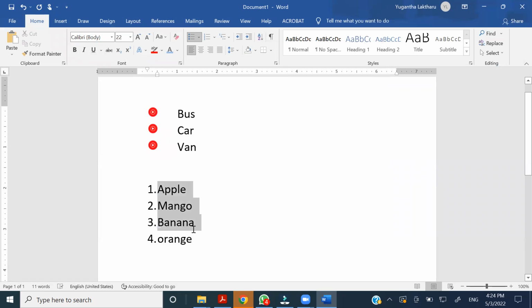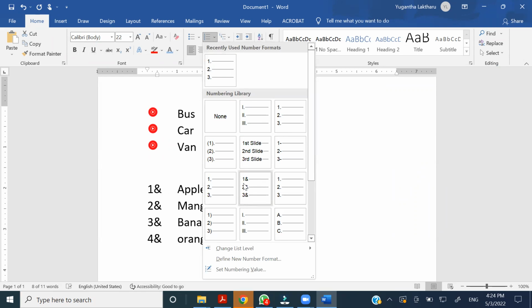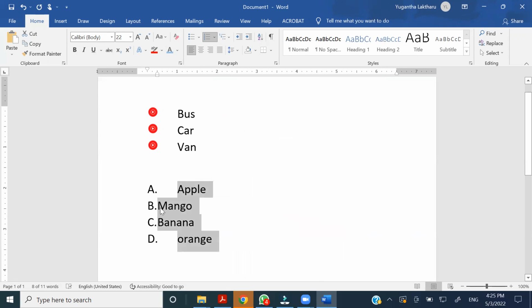Likewise, I can have any particular picture as the bullet. The same way, when it comes to the numbered list, I can change the numbers as I want. So I can have Roman numbers, I can have Hindu-Arabic numbers, I can have ABCs, right?